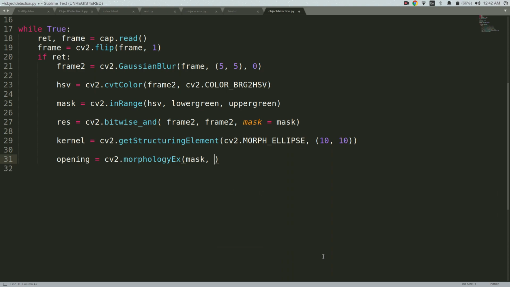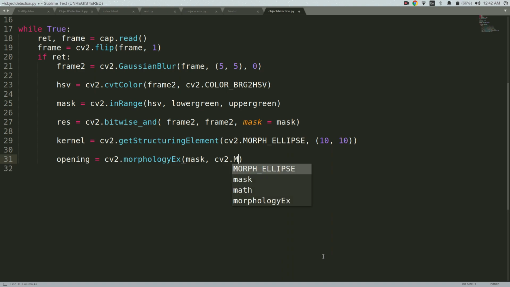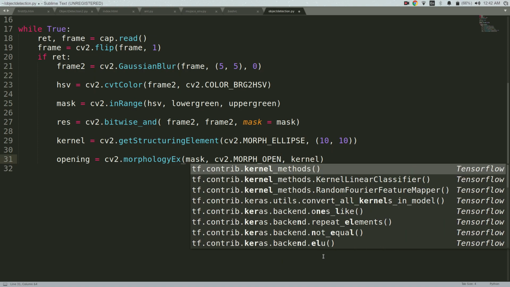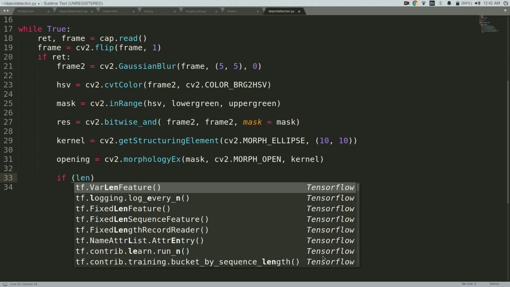And cv2 dot morph open, and the kernel that we created above. Now we have applied the morphological open operation. We removed the noises around the object. Now it's time to get the contours. Let's get our contours.